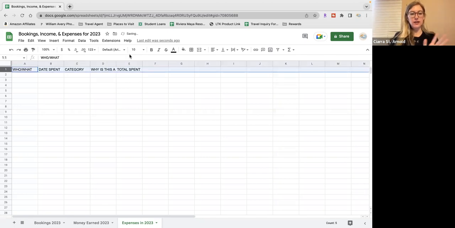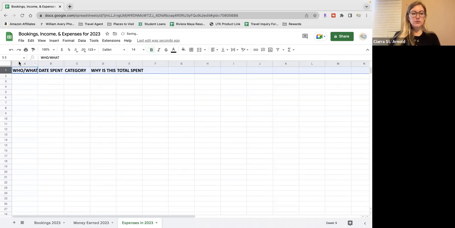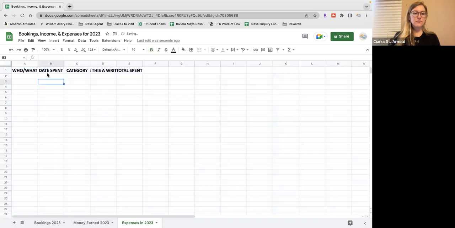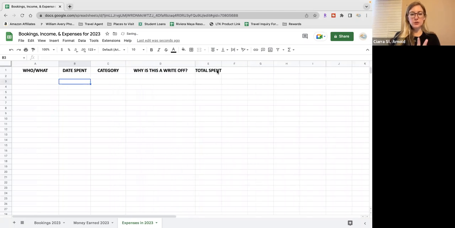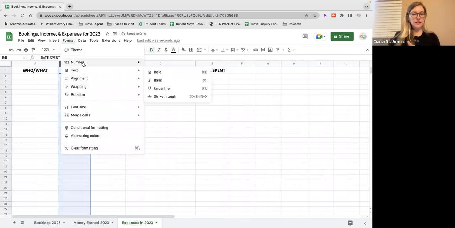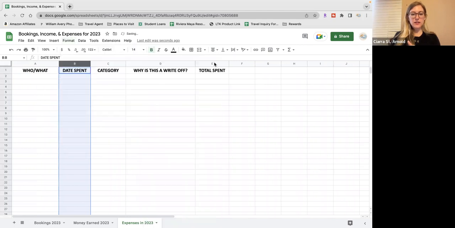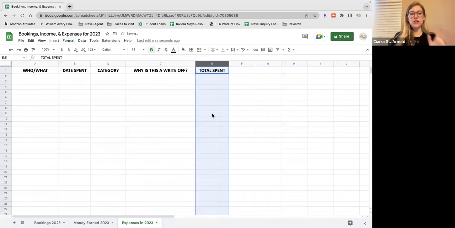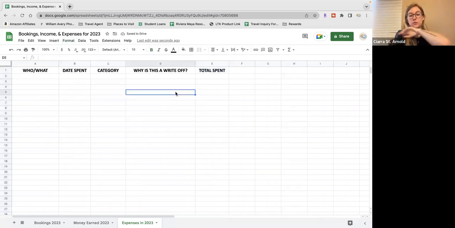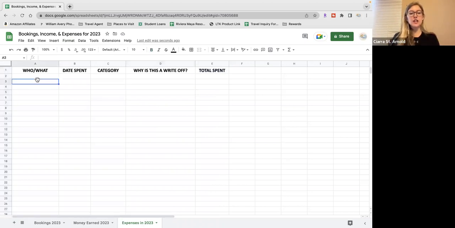So again, I'm just going to go through and edit these really quickly. And then I'm going to center this whole thing, and then obviously make these columns a little bit bigger. This "why is this a write-off category" column can get a little lengthy, so you may have to edit it as you go to make it bigger. I'm going to make this a date, and then make this a currency so that it's already formatted when I get to it. And if you want to change the font when you enter these, you certainly can.